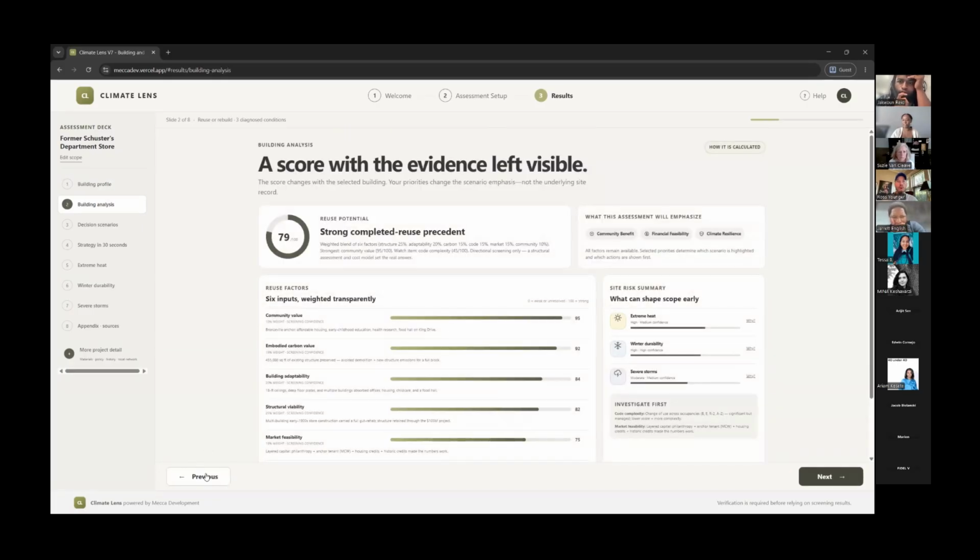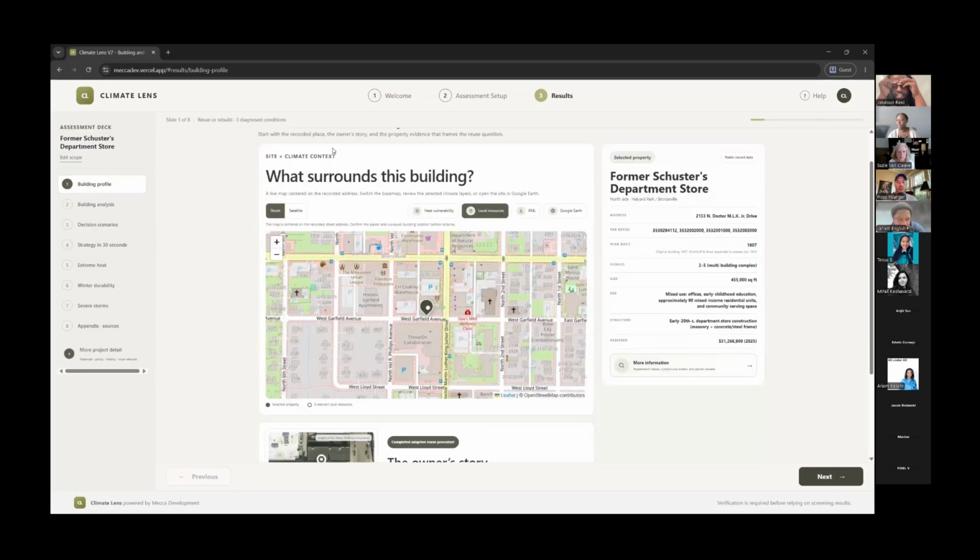And then I see a question. Yes, sorry to interrupt. You mentioned the map is able to show heat indexes and flood data. How do you source that?